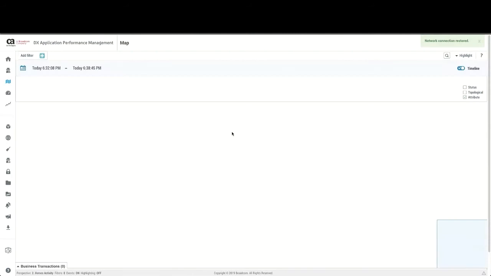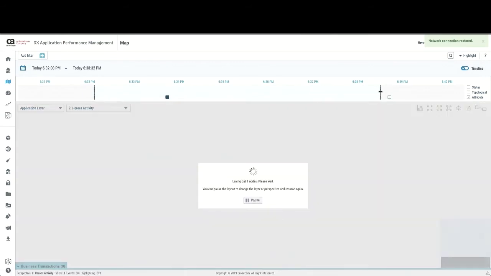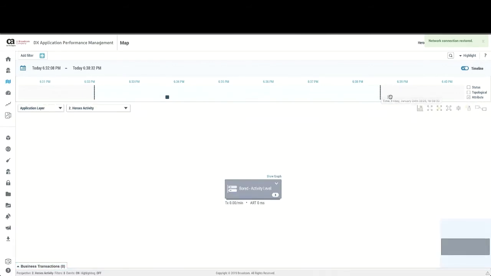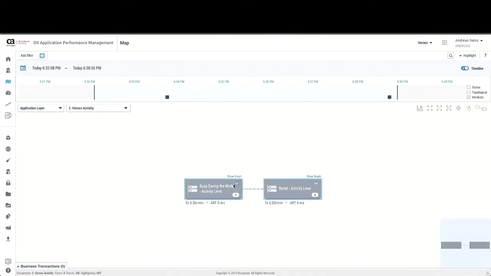I have to do a browser refresh on my connection. So you can see again the difference. Before the attribute change, they are all bored. And once I move this over, the activity level is now busy saving the world and bored.